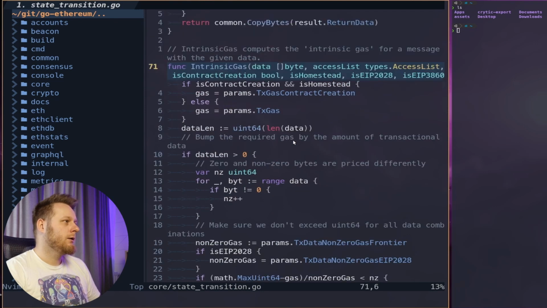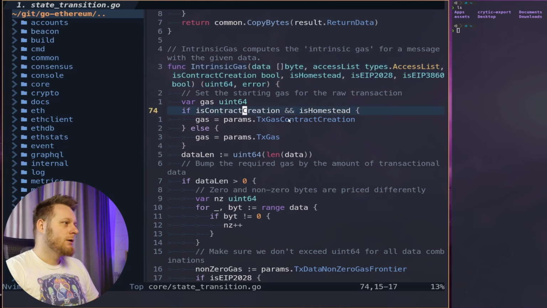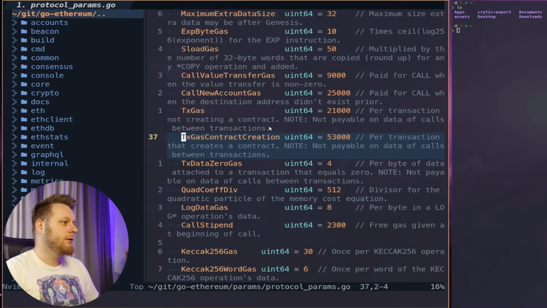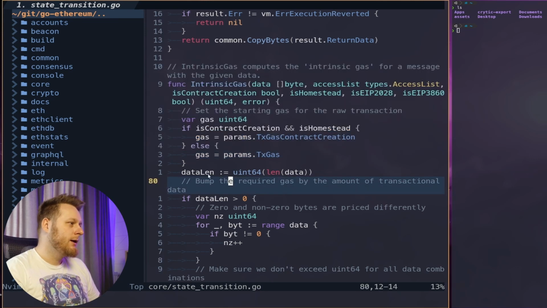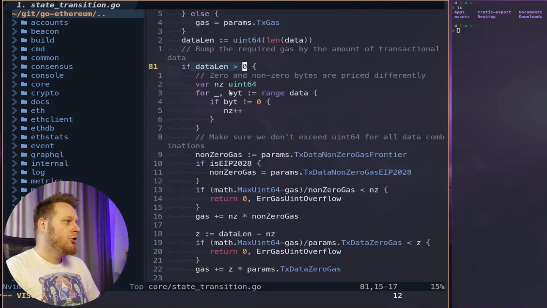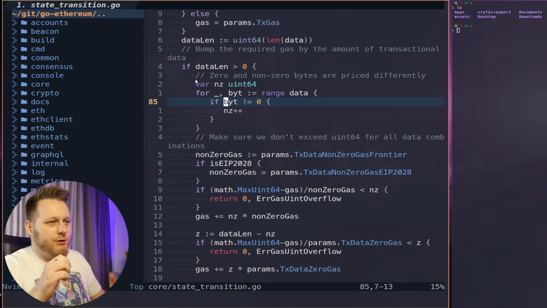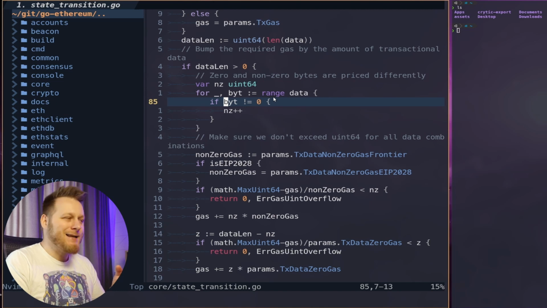Then you are calculating the intrinsic gas. So this is the gas that you pay no matter what. So if this is contract creation, you have like 53K of constant gas that you pay for it. If not, you have 21K of constant gas that you are paying. Then you are getting your call data length, and if it's bigger than 0, you are checking how many 0 bytes and non-zero bytes you have, because non-zero bytes cost 16 gas and each 0 byte costs 4 gas.